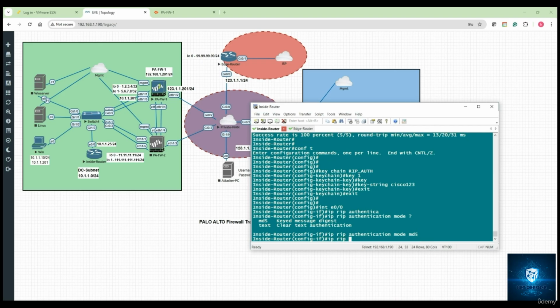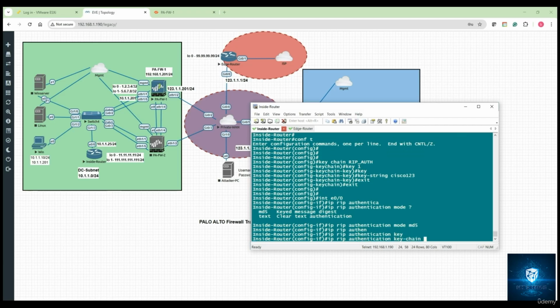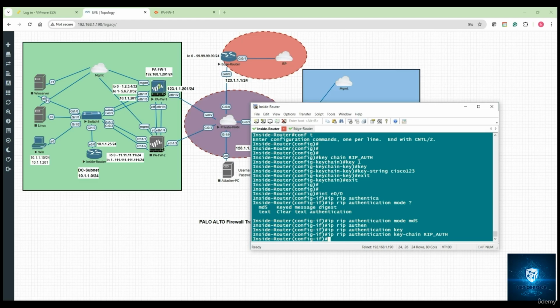So mode is MD5, and then I define the keychain which I have used. So ip rip authentication key-chain, and in my case the keychain was RIP_auth. Be careful, it is case sensitive. So whatever parameters are defined in this keychain, we have applied over the interface over here. All right.